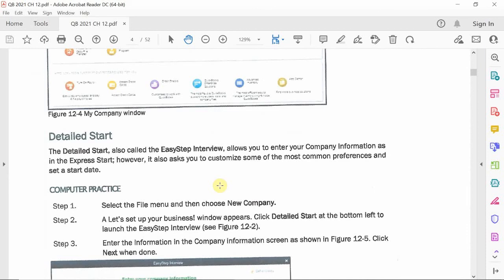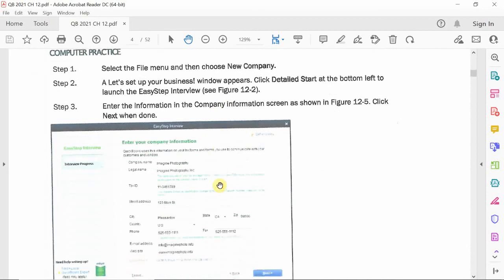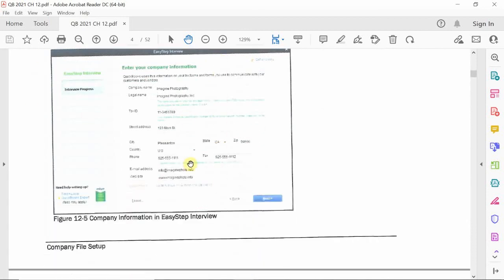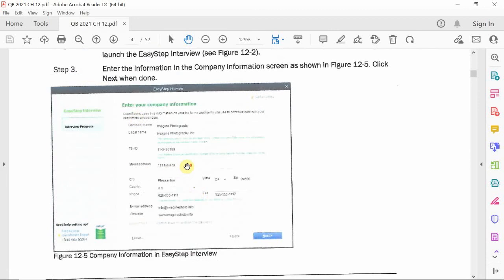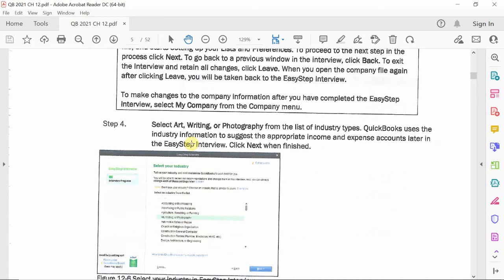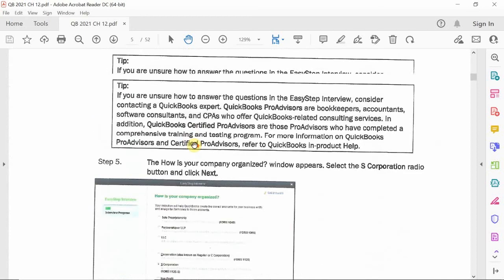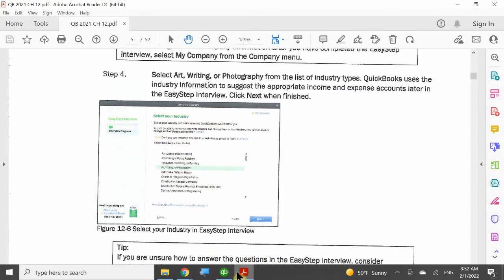Okay, so today I'm going to show you how to use the detailed start, and then at the end of the lesson, I'll show you how to use the Express Start, and I'll tell you how different it is, comparing and contrasting the two. So let's go ahead and dive right into the detailed start. I do need you guys to help me figure out this little information here, but don't worry, I have a copy if you cannot read it. So let's go ahead and go through the detailed start.